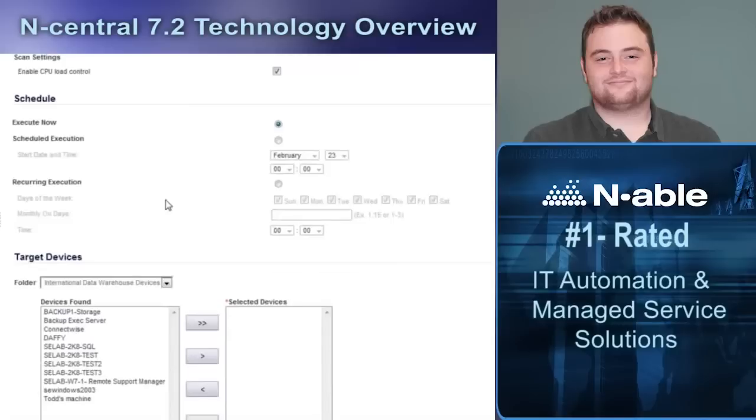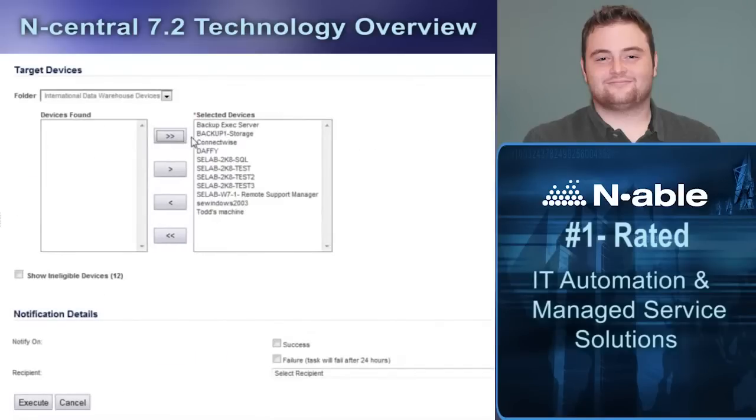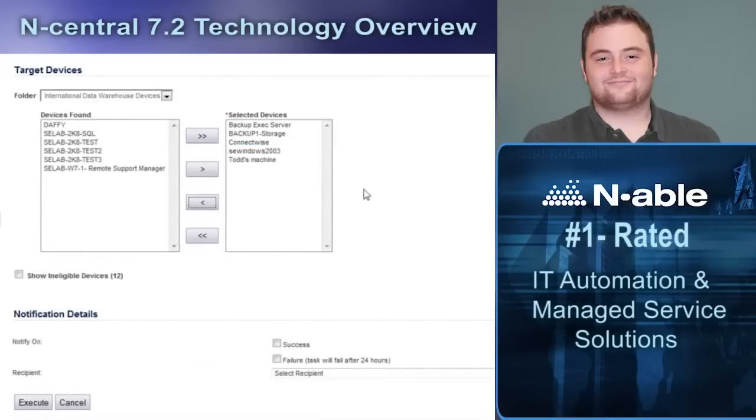Down here at the bottom, how often does this happen? I want this to happen every Sunday, Wednesday, and Friday. And I want this to happen at, say, 1 o'clock in the morning. I can go ahead and I can choose the devices that have endpoint security on them, or maybe I just want half of them, the other half are going to have their own schedule. And of course, notify success or failure.